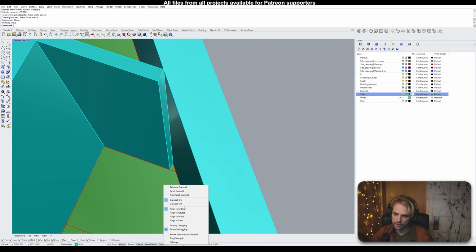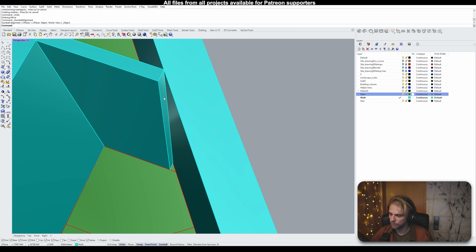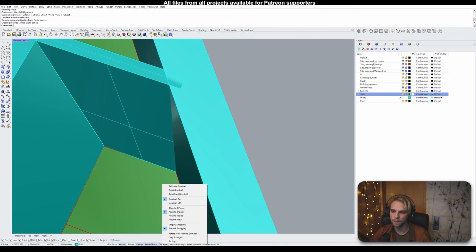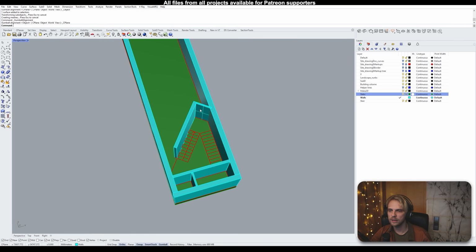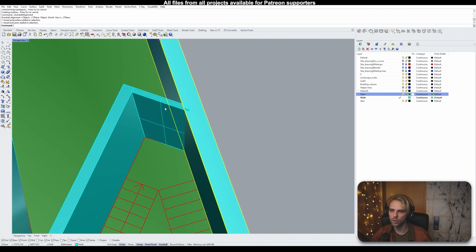toggle. Right-click it, align to object, Ctrl-Shift, select the face, and now the gumball is aligned to the face, so you can just click on the arrow and type in 200. And it's going to move along the normal of the face, like perpendicular to the face. Then you align to C-plane and you have overlapping walls here.